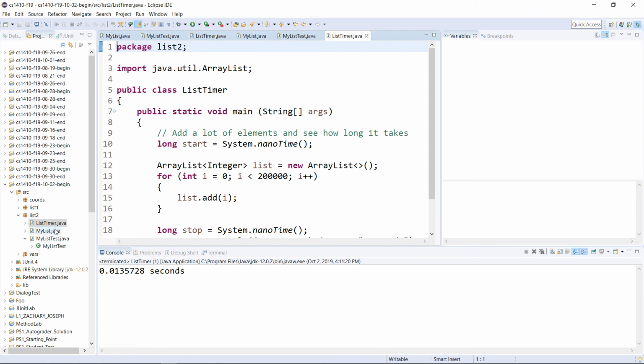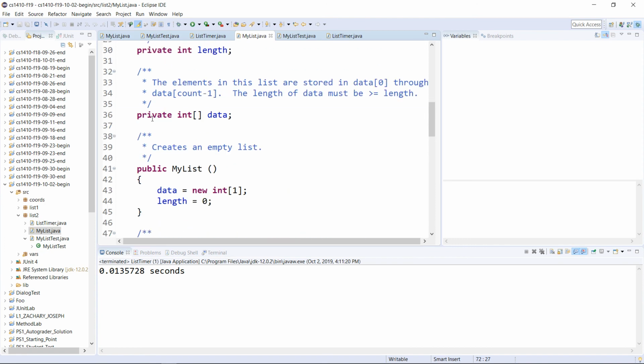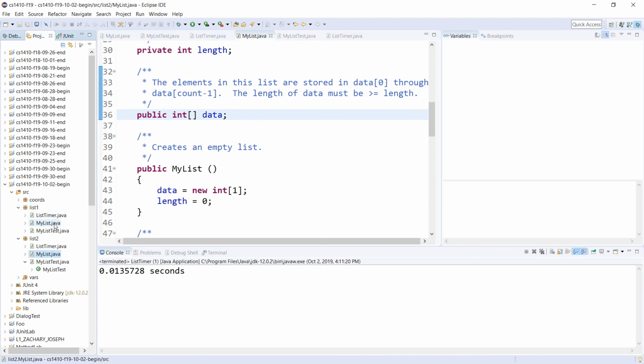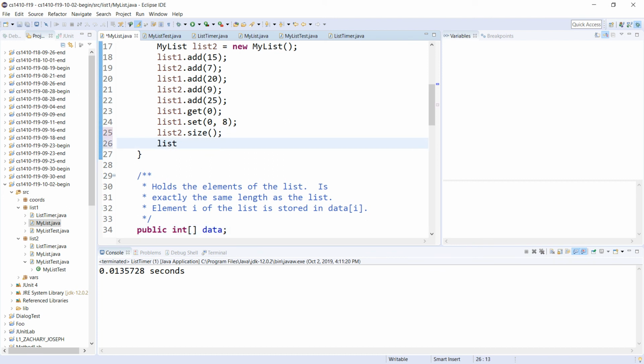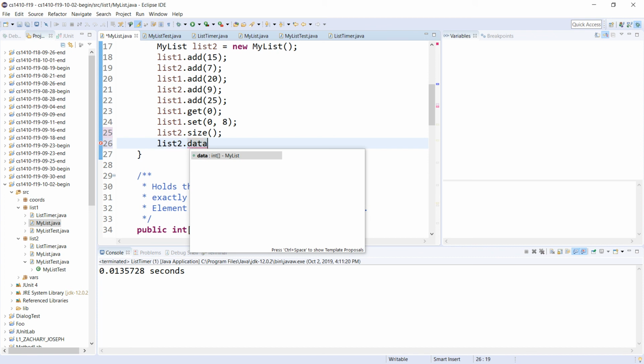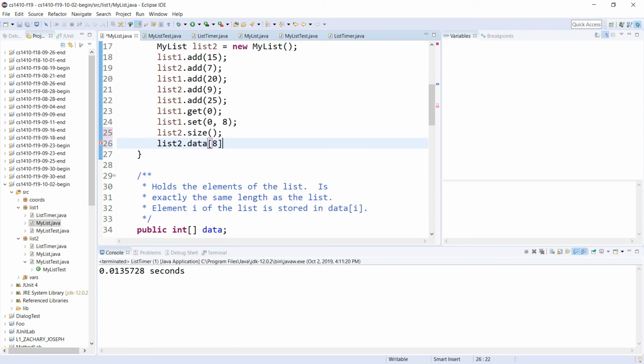Let's go back to my list. Let's look at what happens if we make the instance variable public. Right there. Nothing, the class will still work just fine. But if we go back to the class that uses it, this is what I need to change to public. If we go back to here, now I can do stuff like list2.data. I can directly access data if I make it public.